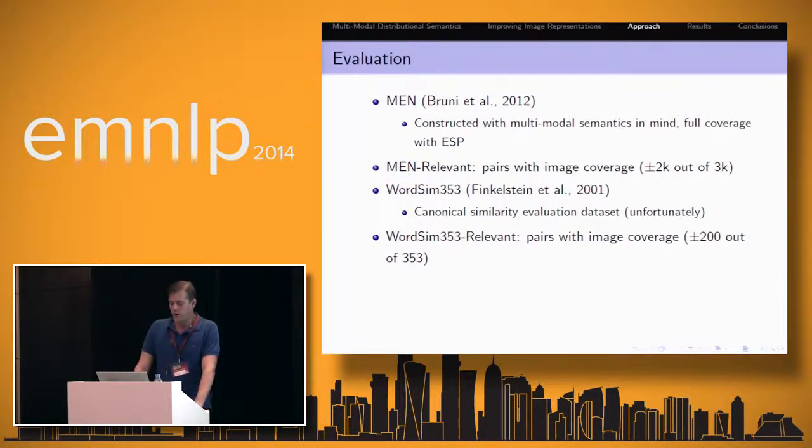And it's unclear whether it's about similarity or relatedness. But for this data set, we also took a relevant subset where you have pairs that have image coverage on both our image sources.